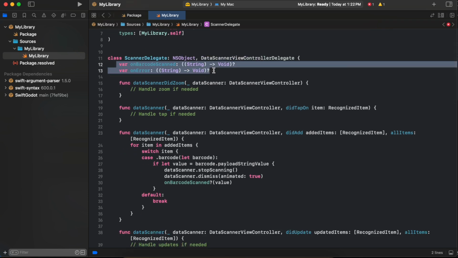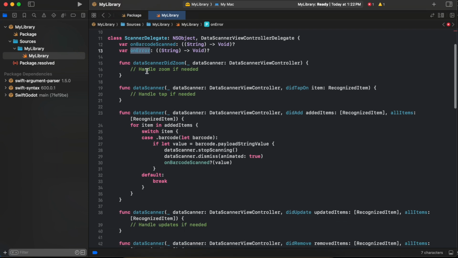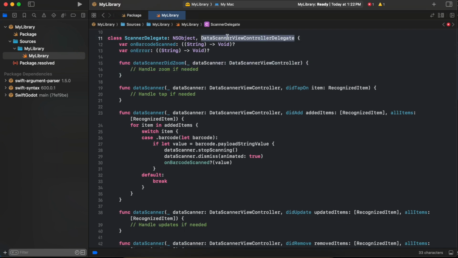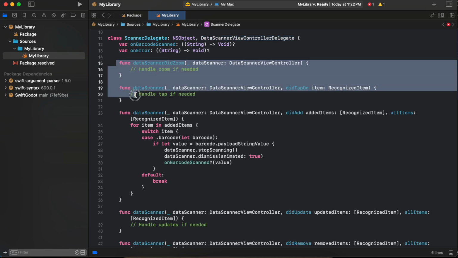One is barcode scan and second one is error. So here I am overriding a few methods from this data scanner view controller delegate. If you want, you can use it. I'm not really using it. I've just kept it for your sake in case you're interested.